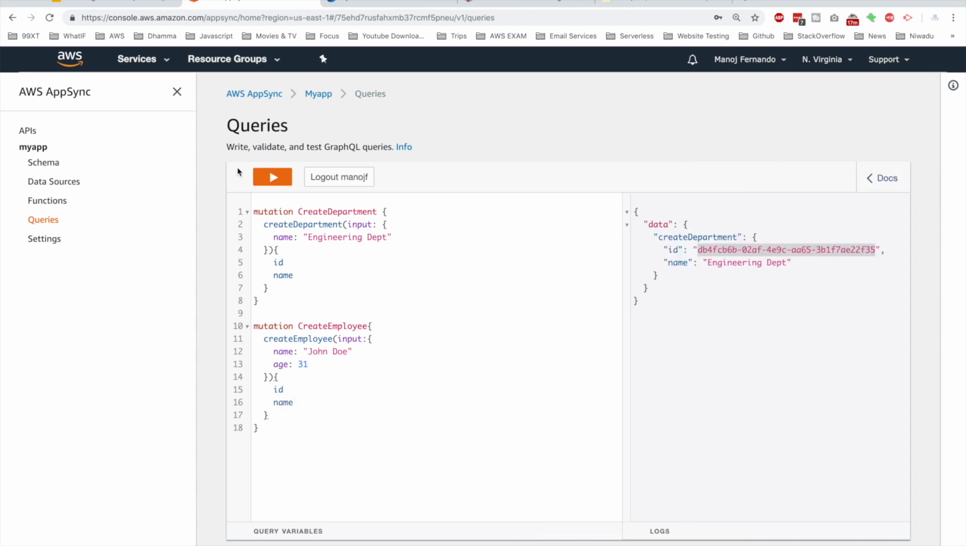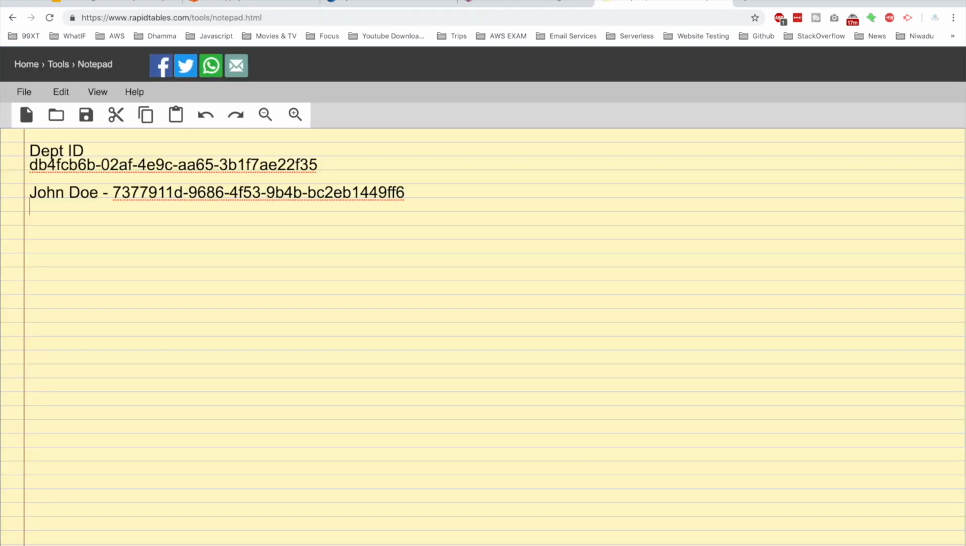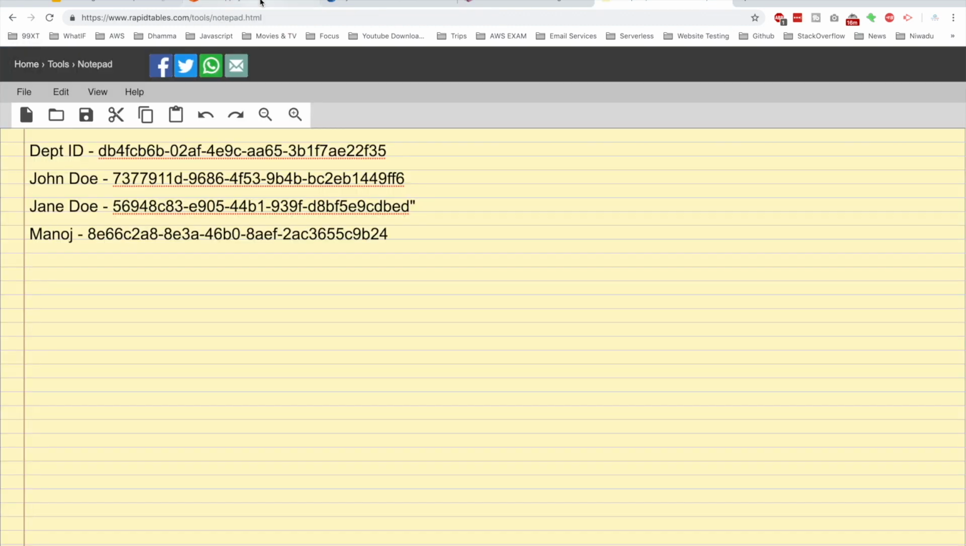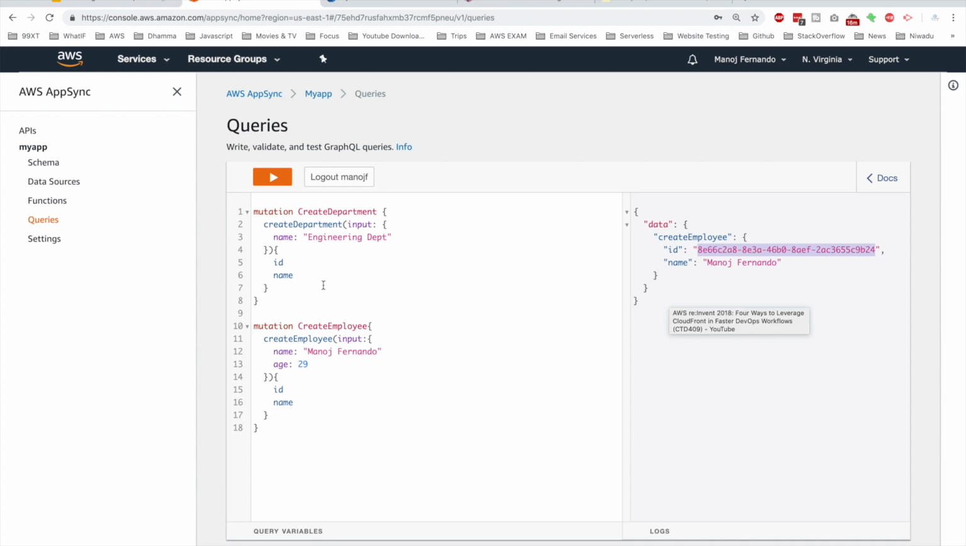Okay, let's close this out and click this one and select create employee. Okay, John Doe is created. Let me just note down these two as well. John Doe's ID is this one. Let's create two more employees. Jane Doe of age 28, create the employee and note the ID as well. And also another employee, Manoj Fernando, create employee. Make a note. So now that is created, let's see if it is updated in our database, right?